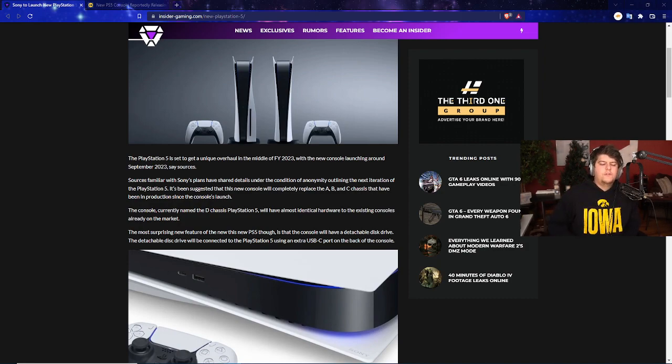Sources familiar with Sony's plans have shared details under the condition of anonymity, outlining the next iteration of the PlayStation 5. It has been suggested that this console will completely replace the A, B, and C chassis that have been in production since the console's launch. If you don't know what those ABC chassis mean, there are currently three different iterations of consoles being made right now.